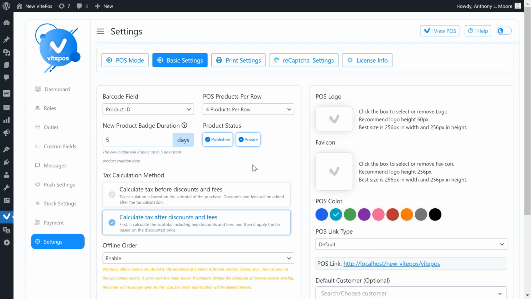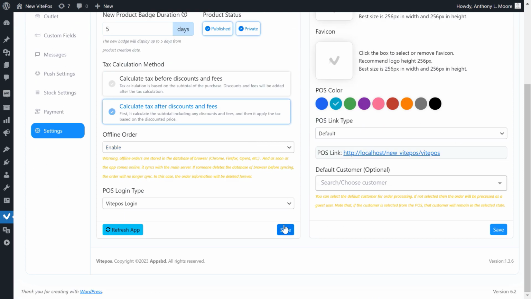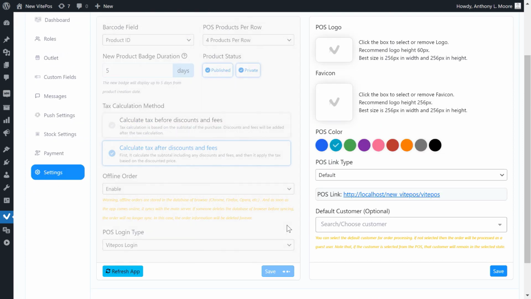For displaying private or public products, first we need to go to the admin panel. We get the product status options. One for displaying published products, another one for private products. At a time we can show two types of products, or we can select either published or private products.